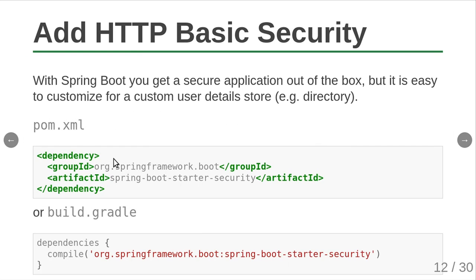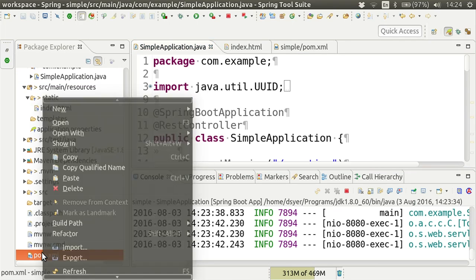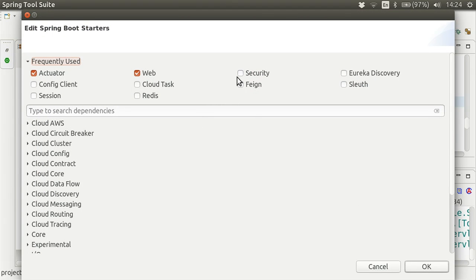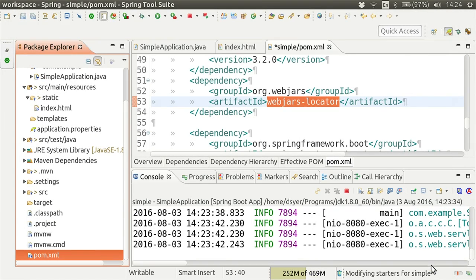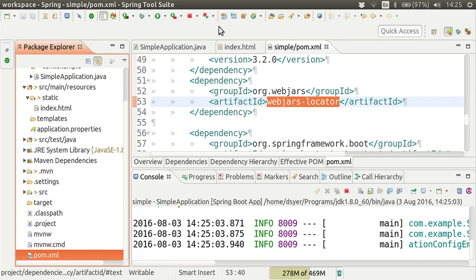Okay, so now we're going to secure it. How are we going to secure it? We're going to add Spring Boot starter security to the classpath. So that will bring in Spring Security and some other stuff. I can use a shortcut for that. If you're using this IDE, you can edit starters and bring up that wizard. So I can just add security that way. Okay. Need to restart because I changed the classpath.